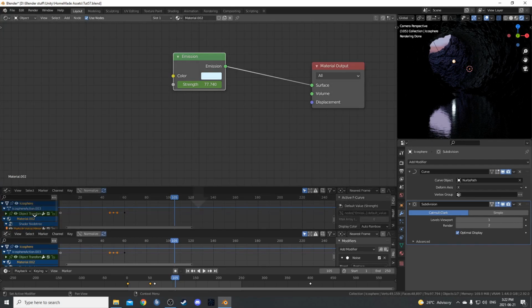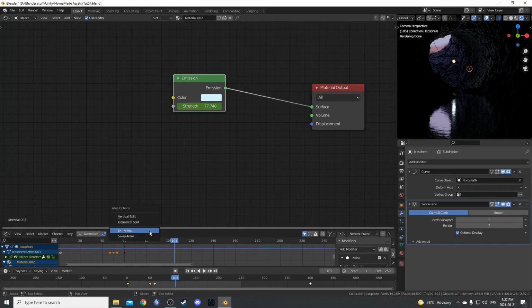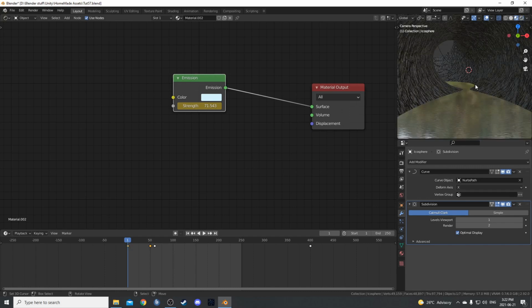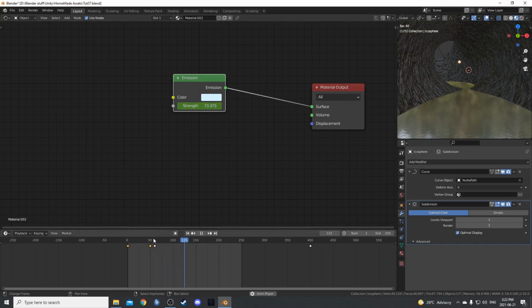I'm just going to join the areas like this with right click. And we should be all set up. If you want to see what this looks like, go to the material preview. You can kind of see, the camera's moving backwards, and here's the sphere with its entry there. Play around with these keyframes here.